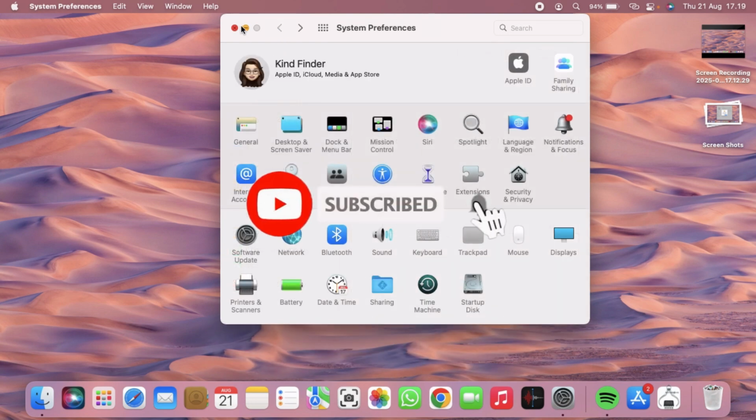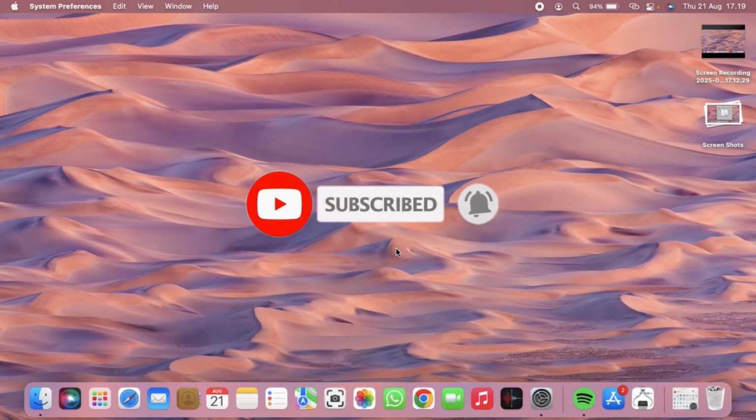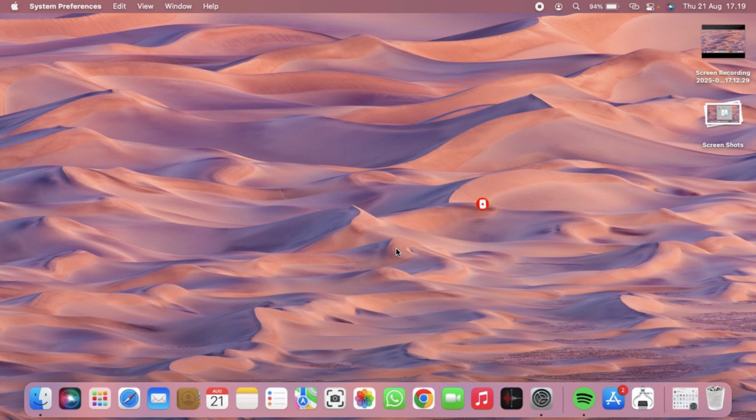So that is how to turn off, how to disable screen time on MacBook.